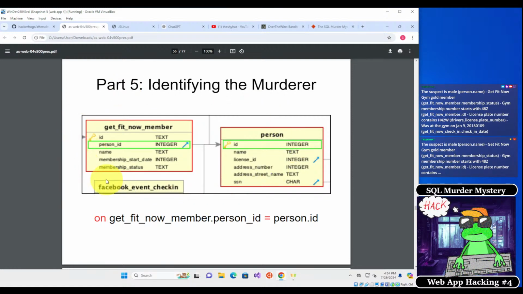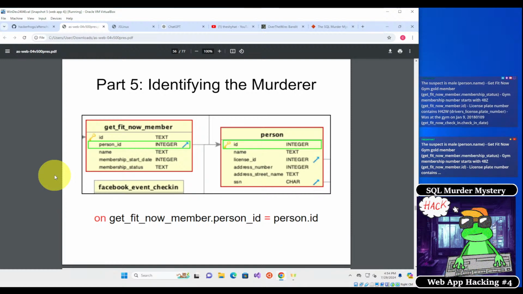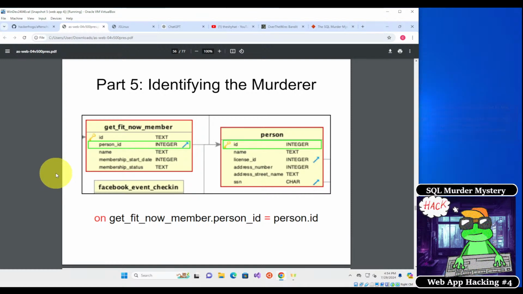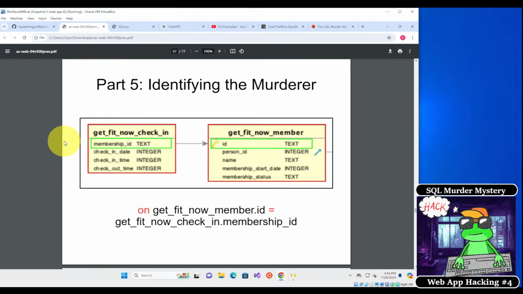So this is how these different tables are related to each other. Okay, so we've got person.id and GetFitNow member. These two tables are connected on the person ID in the GetFitNow member table and the ID on the person table. So on the GetFitNow member ID, we're going to join the GetFitNow check-in membership ID, like this.